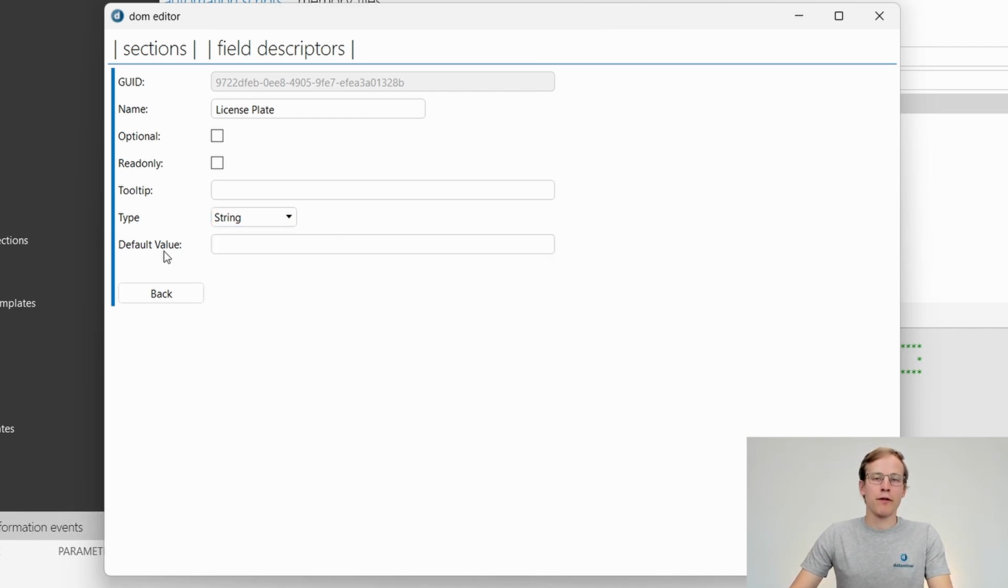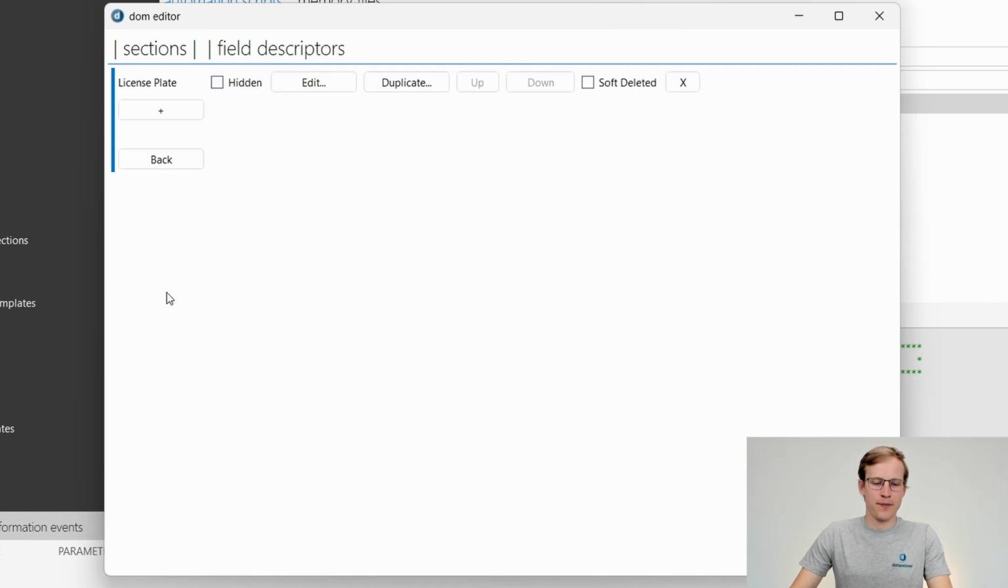We also have a default value that you can enter here, and that will then automatically populate this field in your form component when you create a new one, but we don't want that in this case. So that's pretty much it. We have just provided our license plate name, unchecked optional to make it required, and then provided the type, which is string, just a piece of text.